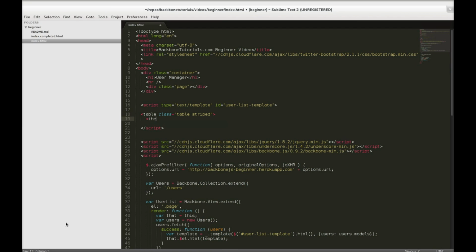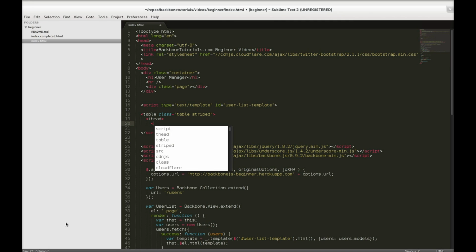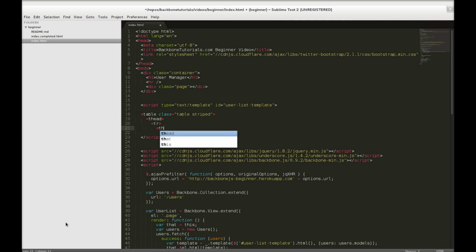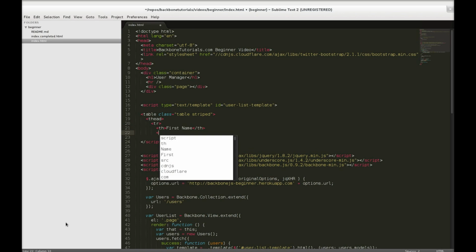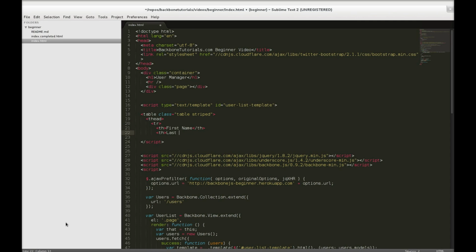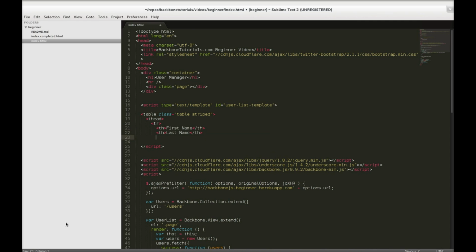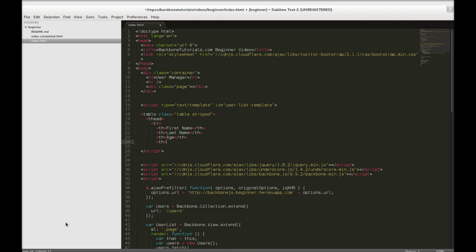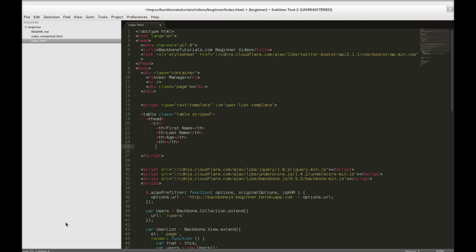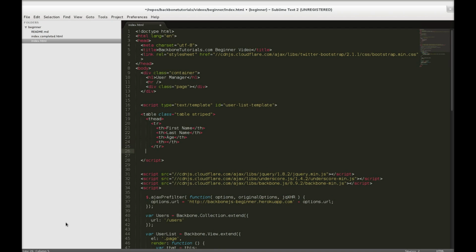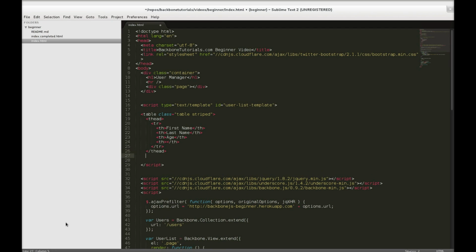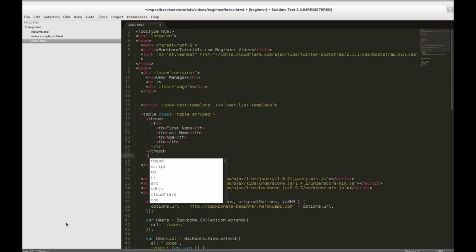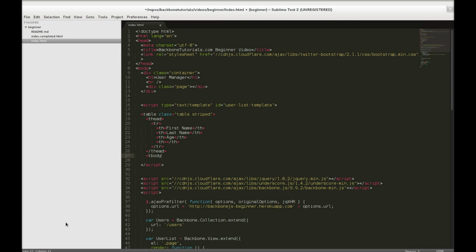We're going to create a heading. So the first column is going to be the user's first name. The second column is going to be the last name. The third column is going to be the age. And we're just going to create an empty column at the end for storing buttons. Now we can create the actual rows of the body by using tbody.